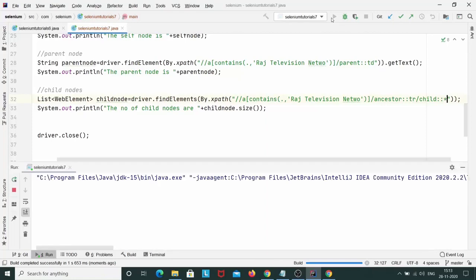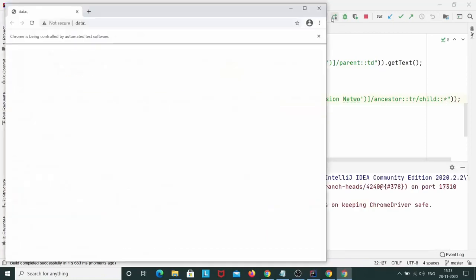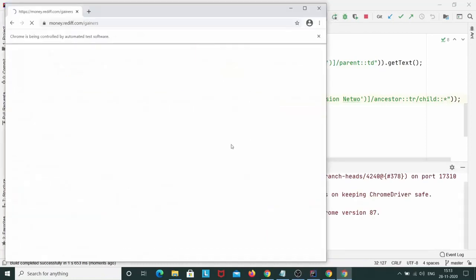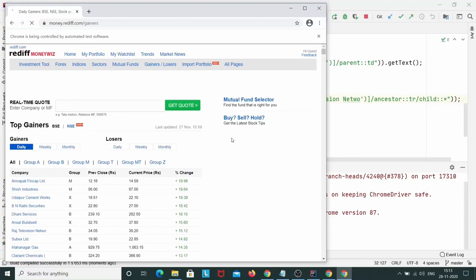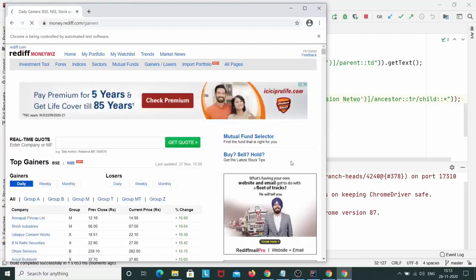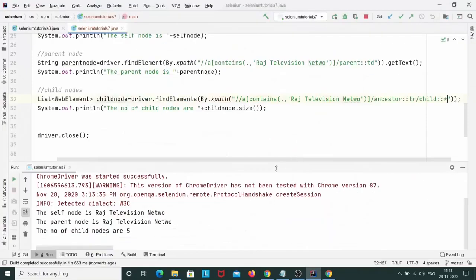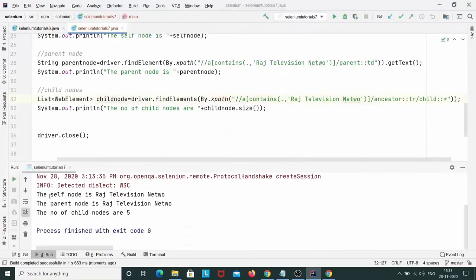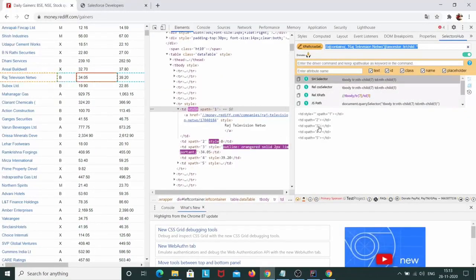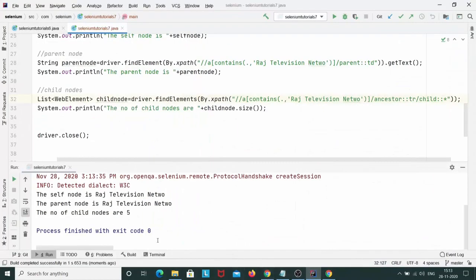Okay, so let's run. The Chrome browser is launched, it's navigated, it's maximized, and it's closed. Now here you can see the self node is Raj Television Network, and the parent node is Raj Television Network. The same value is given because the td tag is not having any value. The number of child nodes are 5. Here you can see we have 5 elements identified, so the number of child nodes are 5. So far we have seen the self node, the parent node, and the child node.